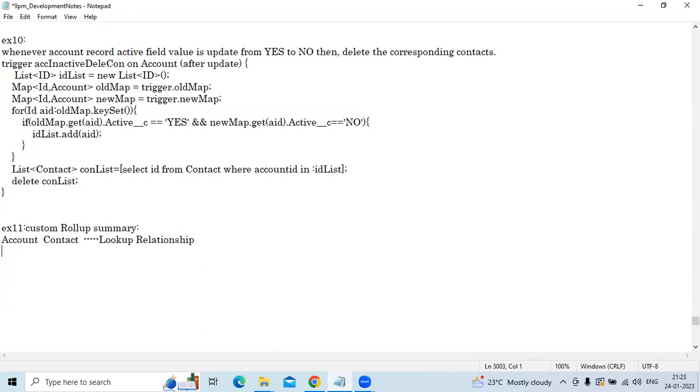Suppose we have the lookup relationship. I'm going to create one field on the account object. The field name is number of contacts, with underscore c, on the account object. Create a custom field there, for the custom field name, number of contacts.